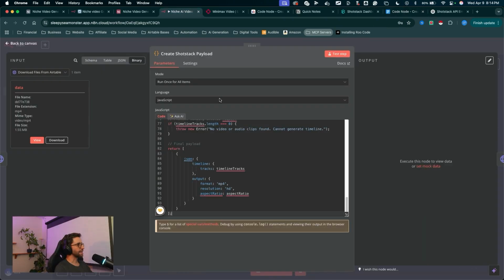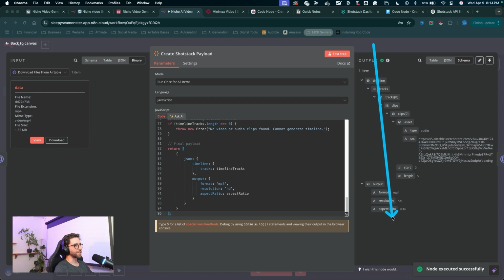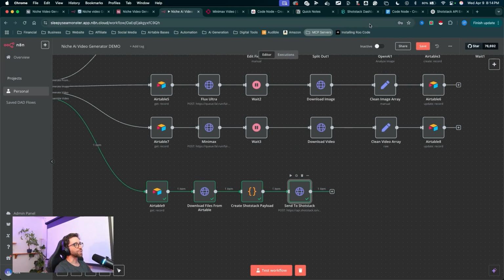I'm going to jump back into n8n. Let's click on test step. This will create the specific JSON structure for ShotStack. And now we can test this node to send that off to ShotStack to be rendered. I'll click the play button to test the workflow. And there we go. Everything is off to ShotStack.